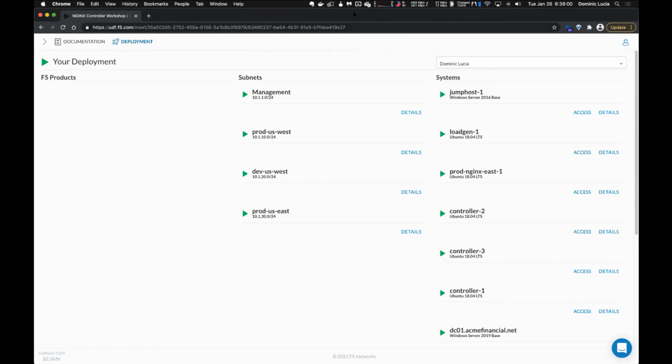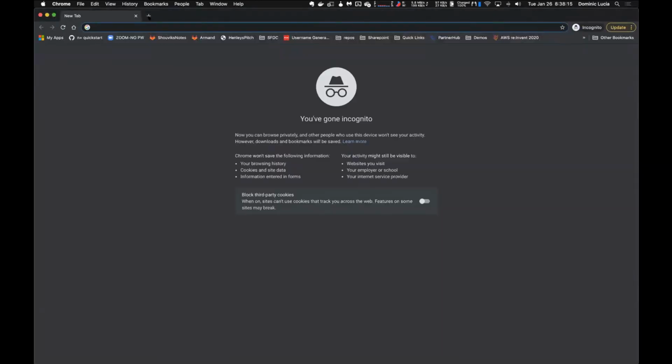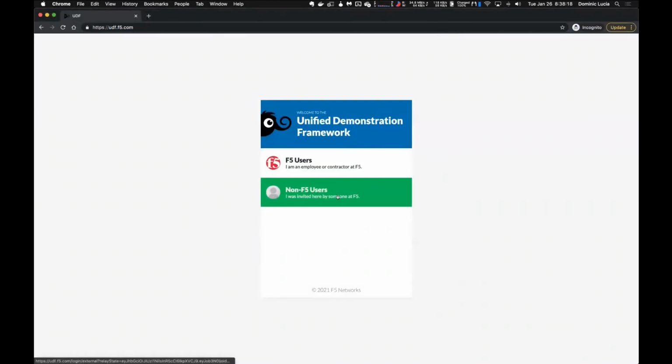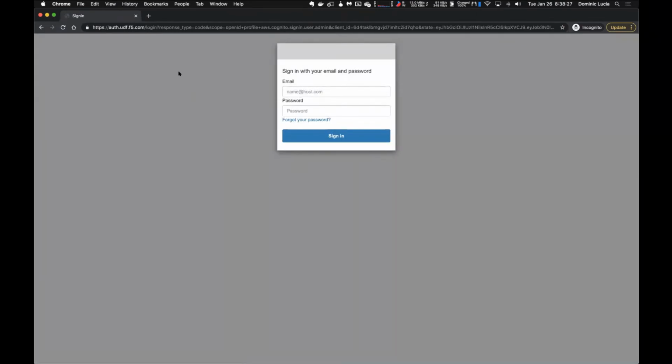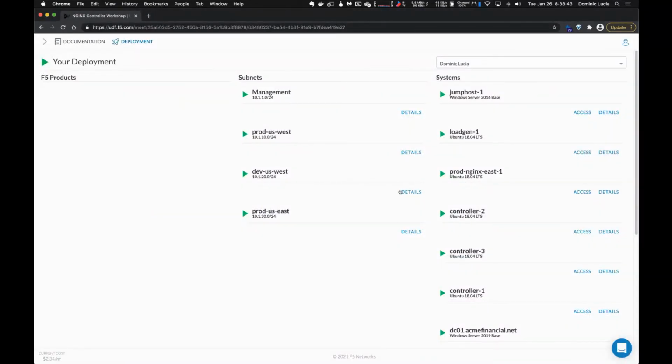Okay. So you will get an email that will ask you to register, or if you've already registered, to join this lab. When you go to UDF, what you'll see is something like this. You were invited here by someone at F5, that's us. So you will click on this and then log in with the username and password. Now, if you just go straight to UDF and you've never registered before, it will be really confusing. So look for that email, go from the email. Don't just go straight to udf.f5.com. Look for the email from udf.f5.com.